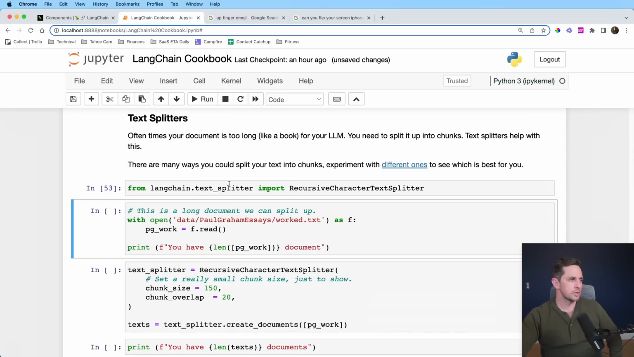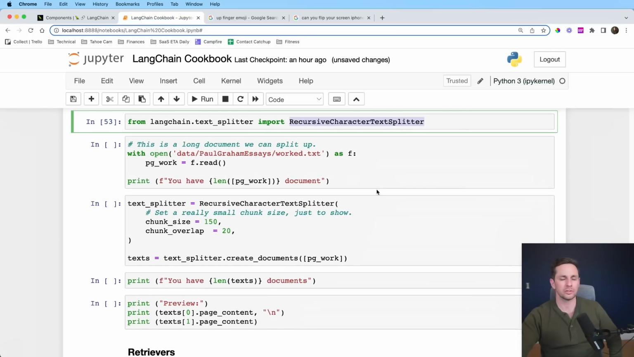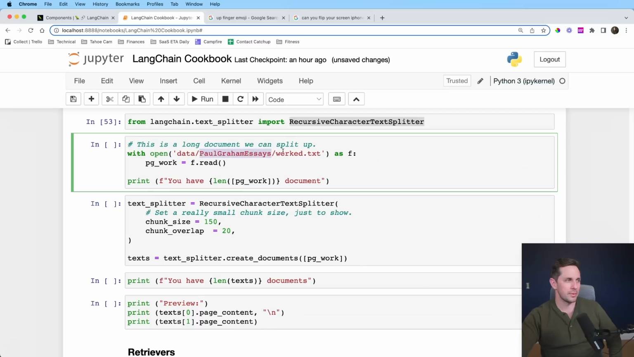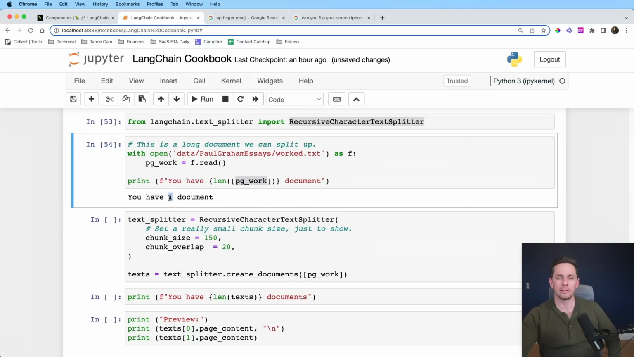So in this case, I'm going to do text splitting. The one that I use most often is the recursive character text splitter. There are a lot of different types of text splitters depending on your use case. I encourage you to go check those out. In this case, I'm going to pull in a Paul Graham essay, his worked essay. This one is quite long, maybe his longest actually. So if I were to read his document, I just have one big long document right now, which means it's a really long piece of text.